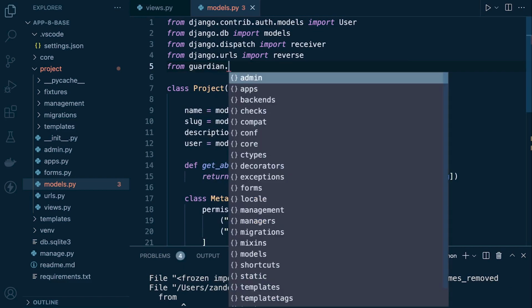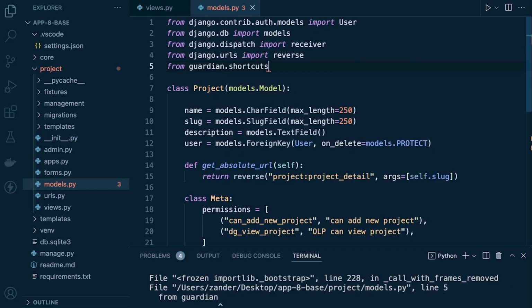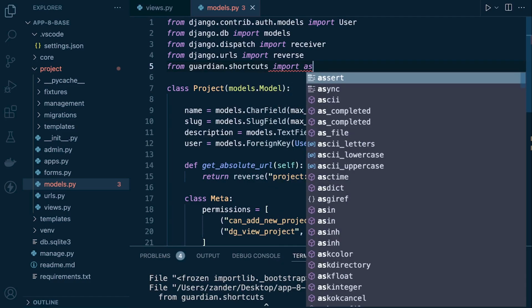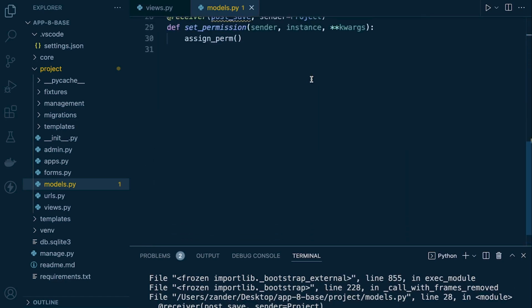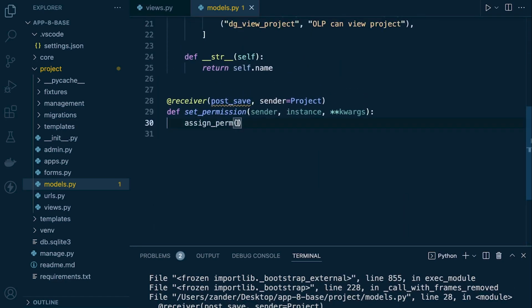So this is basically the way of creating, or assigning, sorry, a permission. So assign perm. Okay, so have a look at the Django Guardian documentation for this. So we're going to assign a permission. Really, really simple. What we're going to need to know is the actual permission we want to assign.